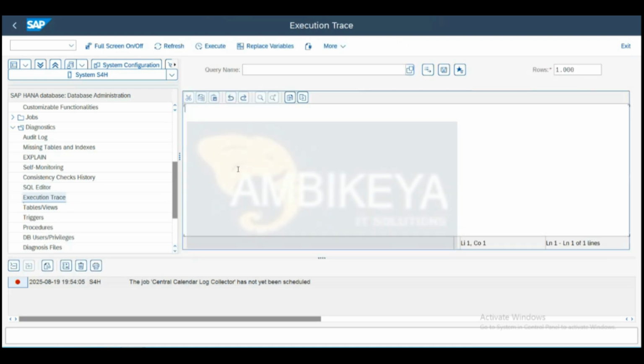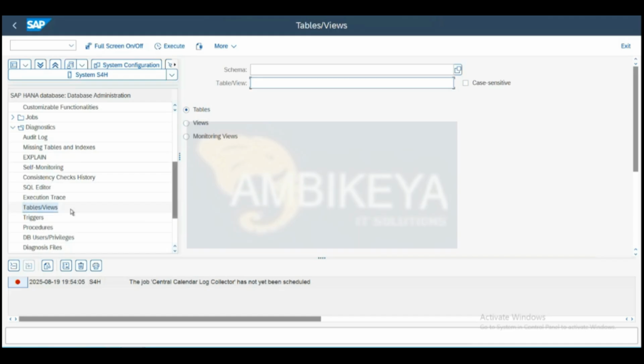Then we have execution trace. Let's say you have activated some trace, and you want to understand the trace. You can put it over here and check what is happening in the system, live. Then we have tables and views. I'm just giving you one example.